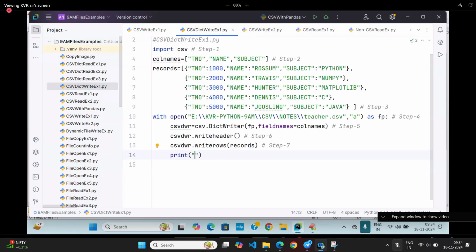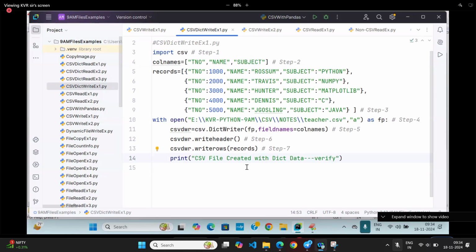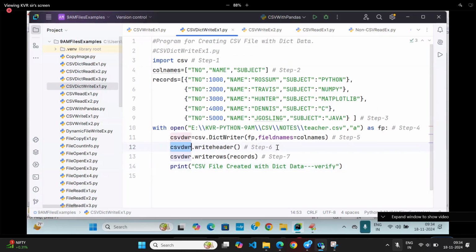So I hope the dictionary data is written to the CSV file. Here a CSV file is created with dict data. Verify. The data is written and a CSV file created with dict data.